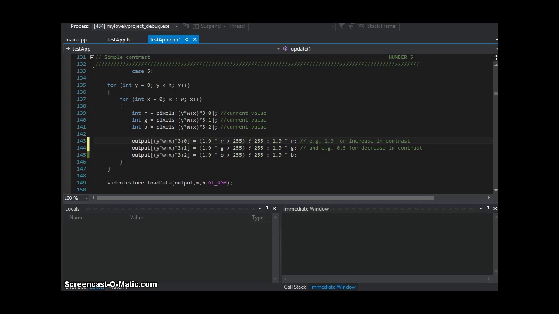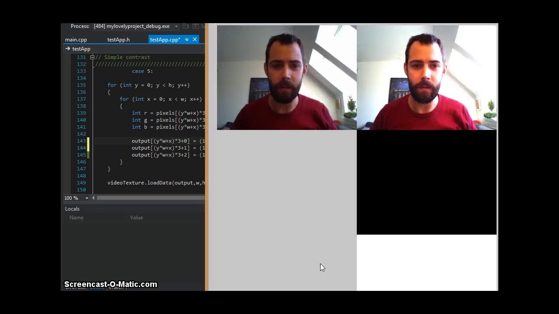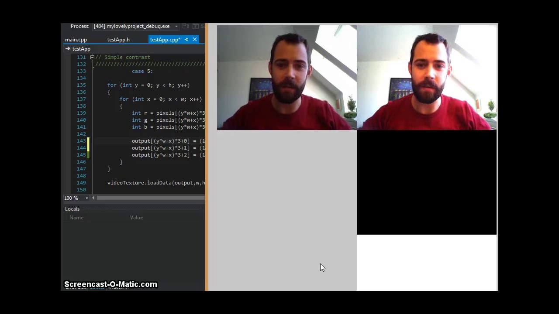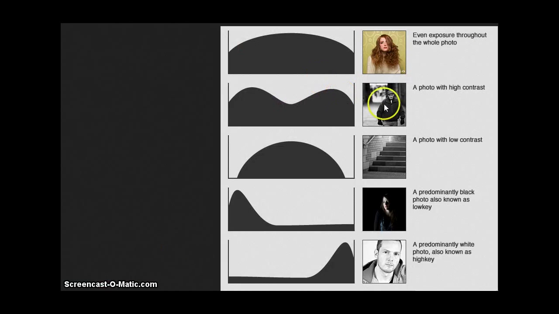I can just show you here. First of all, it looks like this, which is an increased contrast of 1.9. As you can see in this figure here, a photo with high contrast means that there are a lot of pixels on either side. This is close to 255, and this is close to 0. In an image with low contrast, they would all be in the middle here.